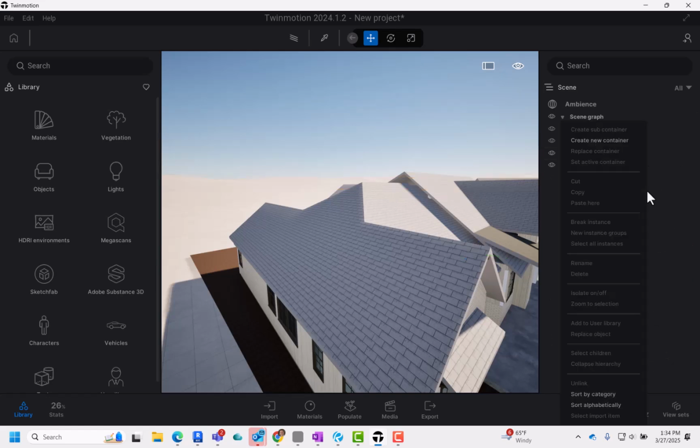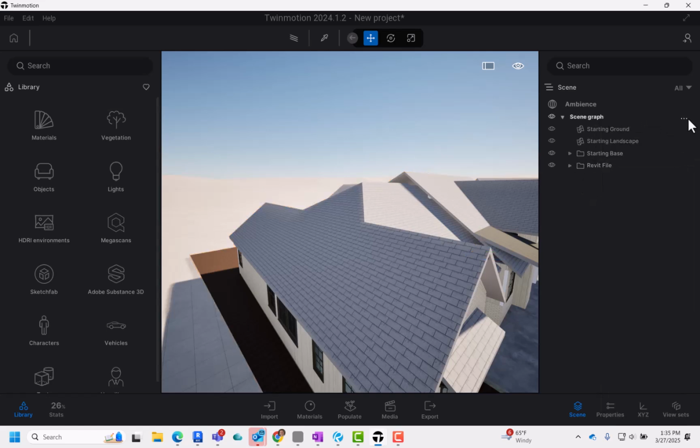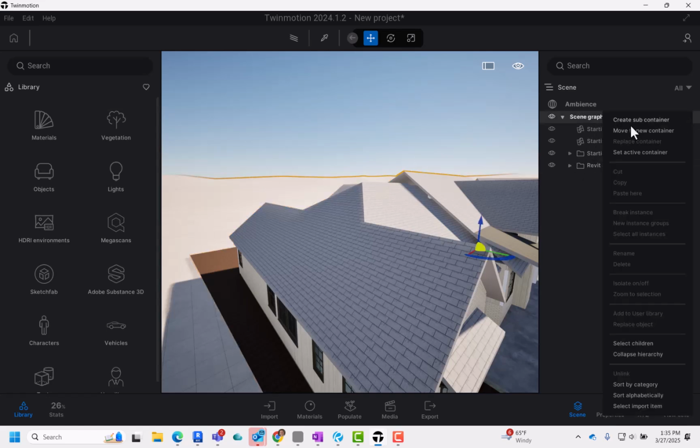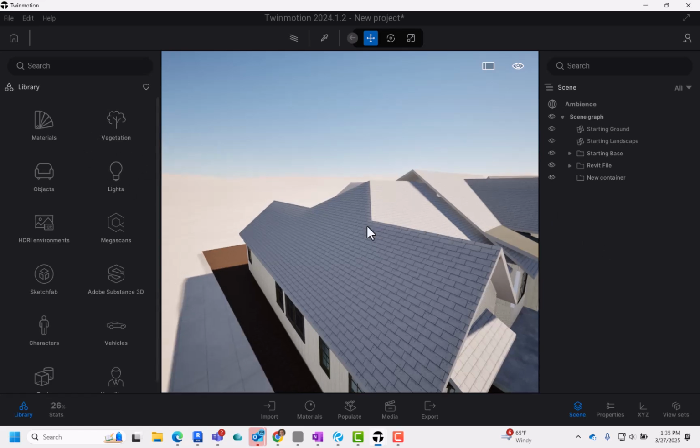If you want to create a brand new one, you can say create new subcontainer, which will create a folder inside of that one, or go up here to the scene graph and create a new subcontainer here, and then you've got another folder that you can drag things into. And I often do this as I'm placing things like trees or any content from over here.